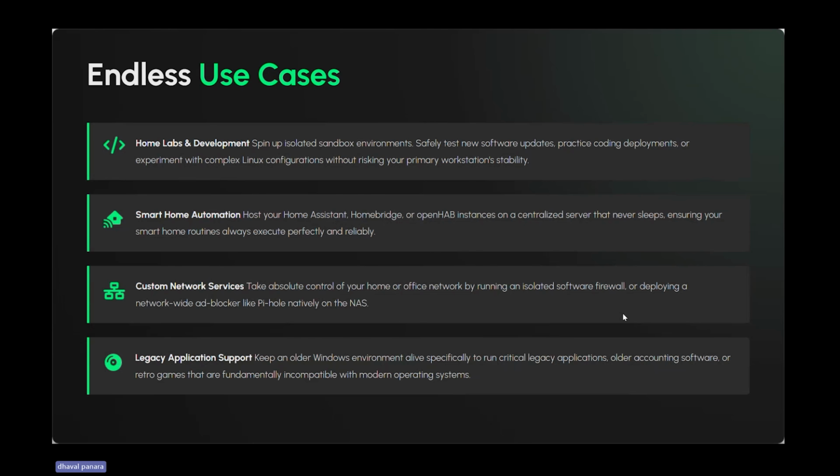Custom network services. You can run services like firewalls, VPN servers, or ad blocking tools like Pi-hole directly in virtualization. This gives you better control and security over your network without extra hardware. So you can run a pfSense firewall, and you can run any different types of services directly from your virtual machine.